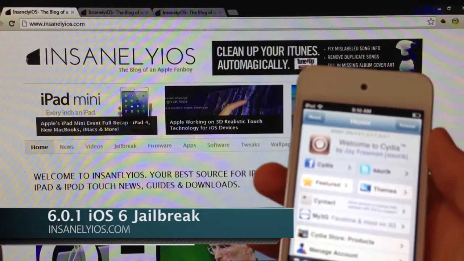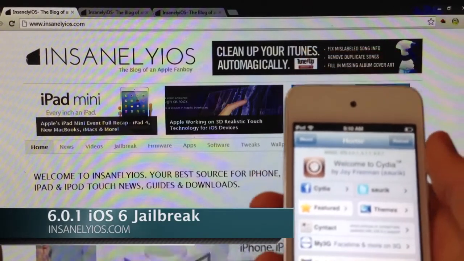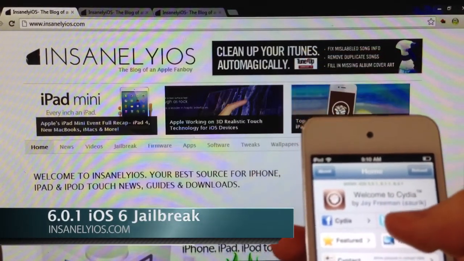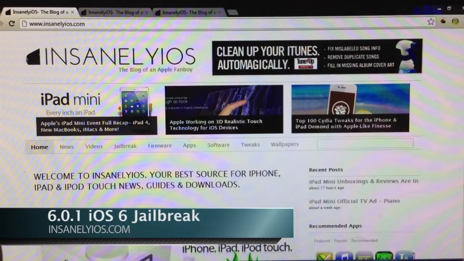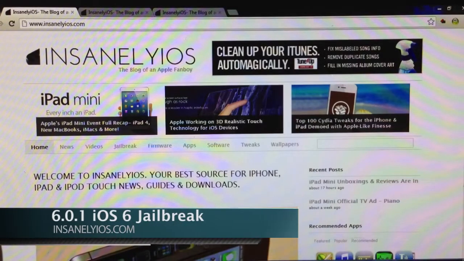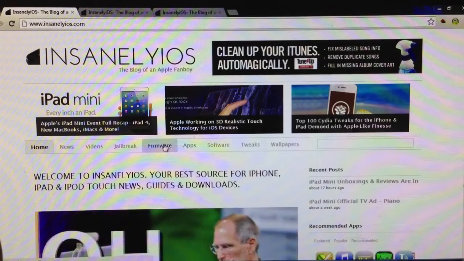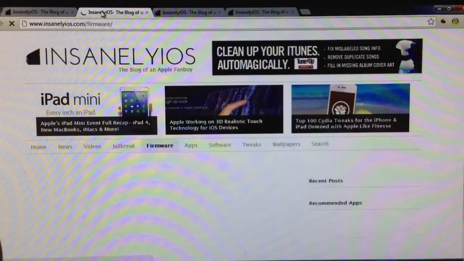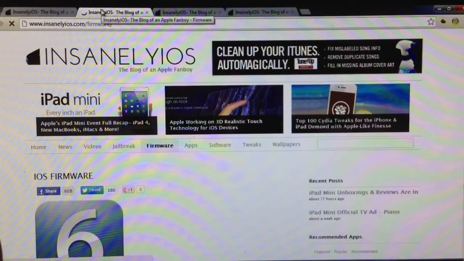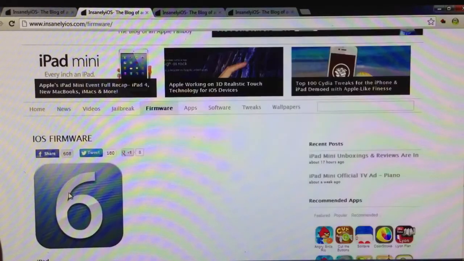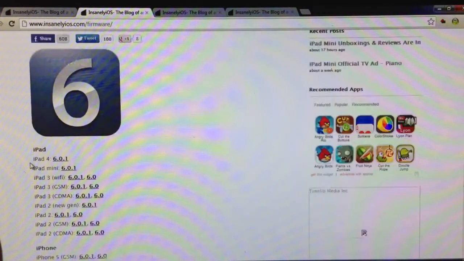So guys, first off, we're going to need to head over to InsanelyOS.com, and if you aren't already on iOS 6.0.1, head over to the firmware section, and we're going to need to get iOS 6.0.1. And even if you are already on iOS 6.0.1, we're going to need to download the iOS 6.0 firmware to jailbreak your device, and I'm going to show you how this works later when we're in the jailbreaking process.